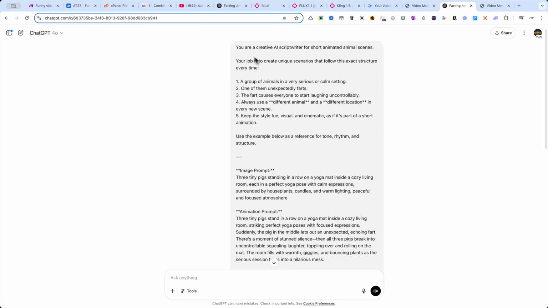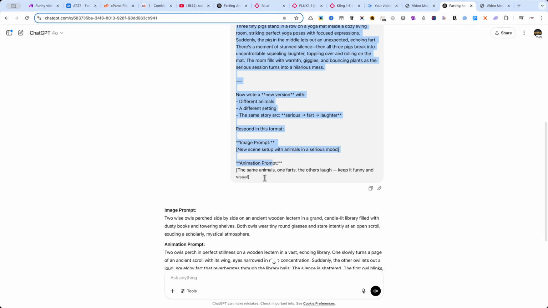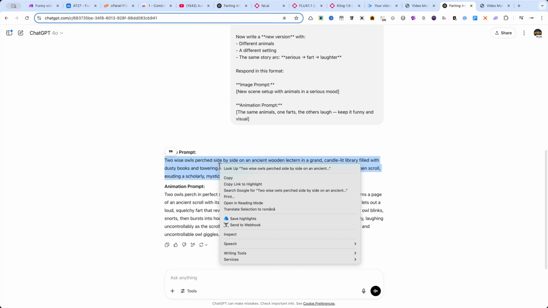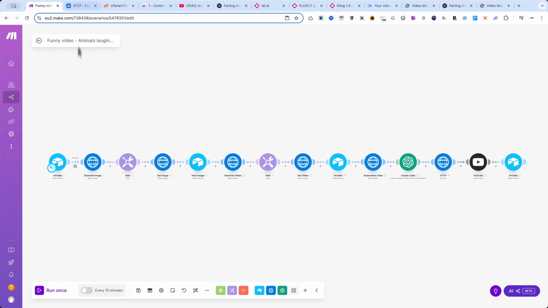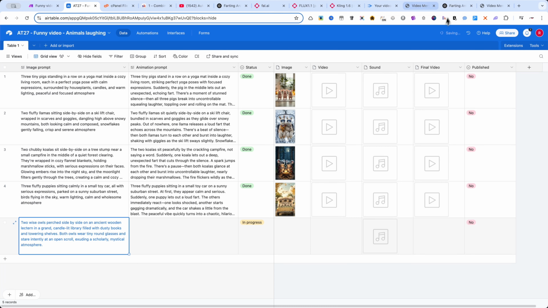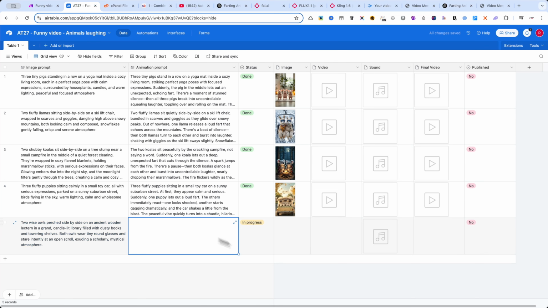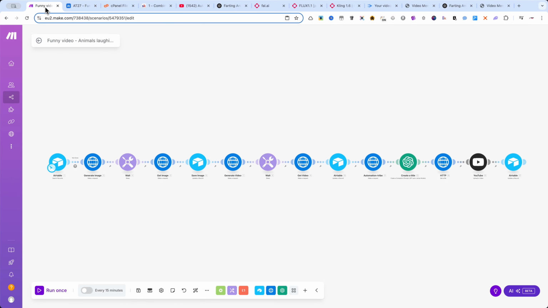It's simple. Just copy my prompt, paste it into Airtable, and every time you use it, you'll get a brand new, funny video idea. Add that text into the image prompt and animation prompt fields, run the automation, and that's it. You'll be creating viral videos in minutes. And trust me, you'll start seeing a lot more subscribers once these videos start posting consistently.